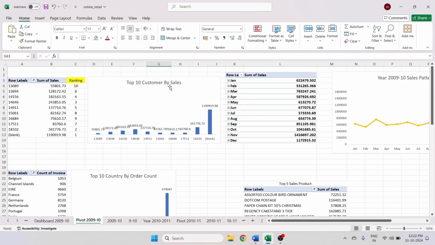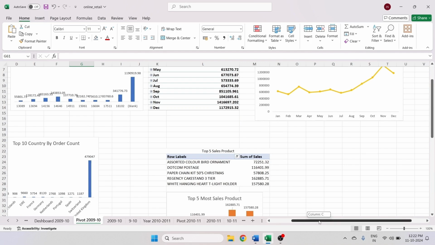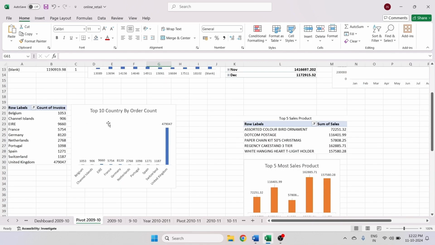Here we have top 10 customers by sales, and this is the customer ID. In this case we don't have customer name, so I'm using customer ID, and this is the sales, and this is the year 2010 sales pattern. So in November the sales is maximum. In this pivot, top 10 countries by count. We have many countries, so I'm using only 10 because the data is so long and the chart would become very long. So United Kingdom has the maximum number of orders.